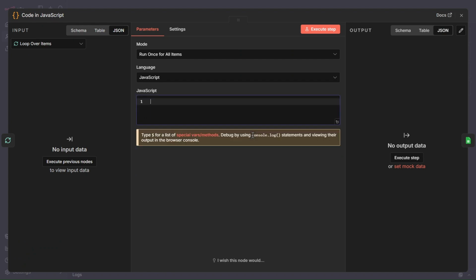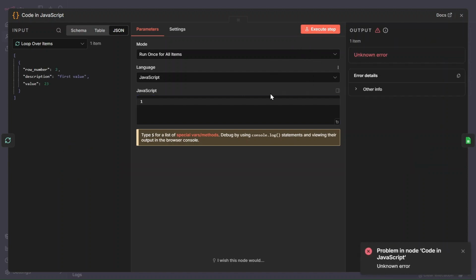There's already some in there that is the default information. We're going to remove that. The first thing we're going to do, let's execute this first so that we can see what data is coming into the node first of all. It's going to throw an error because there's nothing happening in this code node, but we can now see the data coming into here.